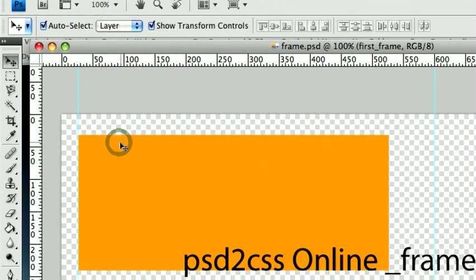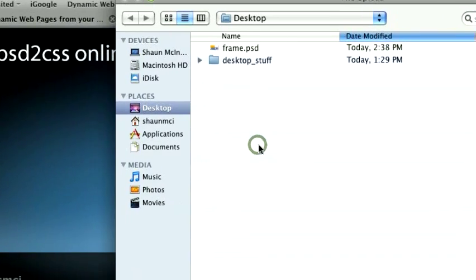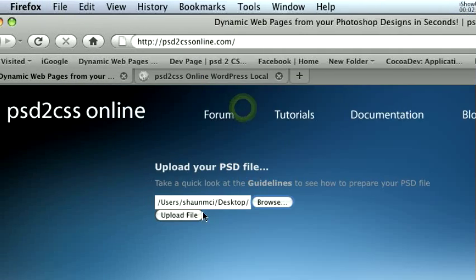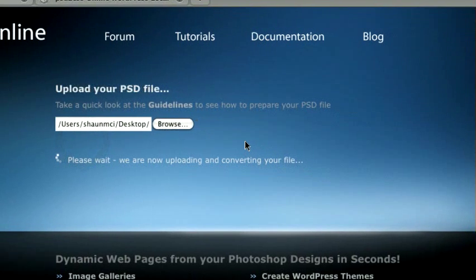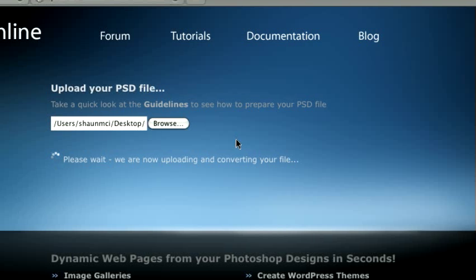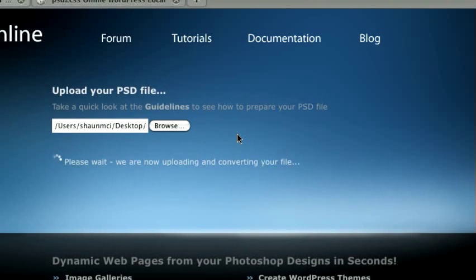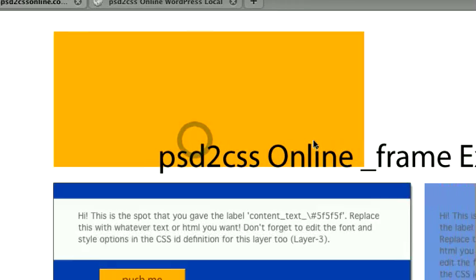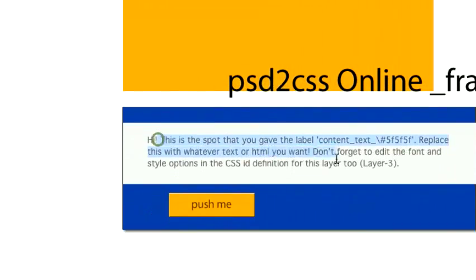We'll save this file. We'll go to PSD to CSS Online, and we'll upload that file. And this is going to generate for us just an index.html file and the appropriate CSS and the JavaScript and all the images to make this a working web page, but those frames will expand with the content, and you'll be able to see it right away, even in the preview. So there we go.